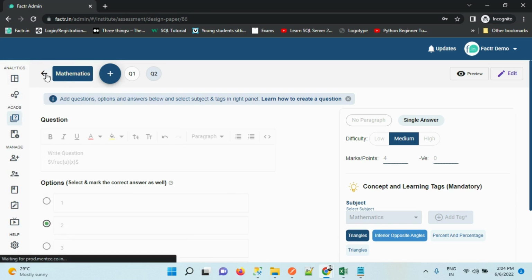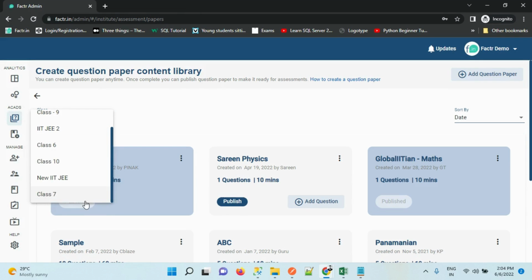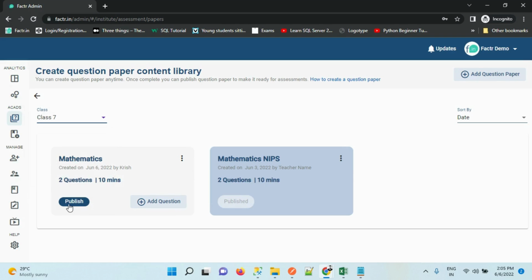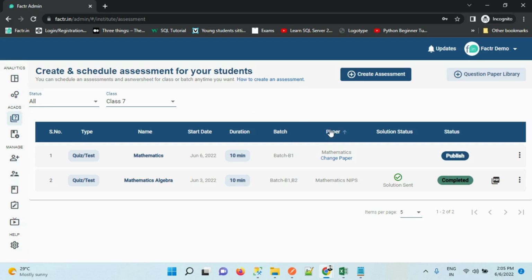Now I can go back and just see the question 7, I can basically publish it now. So once I publish it, it looks like this. I'm not going to publish it right now, but you can do it and try it. Now let me come back to the main screen here.